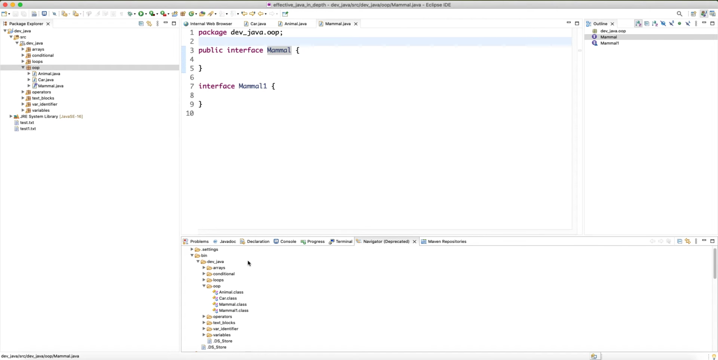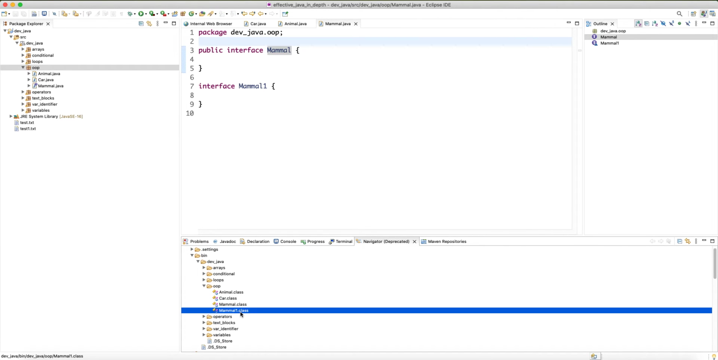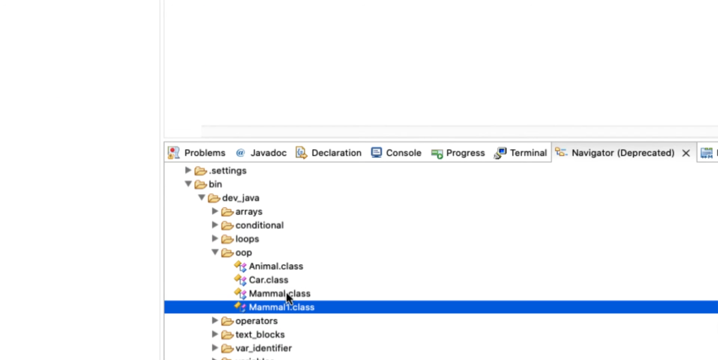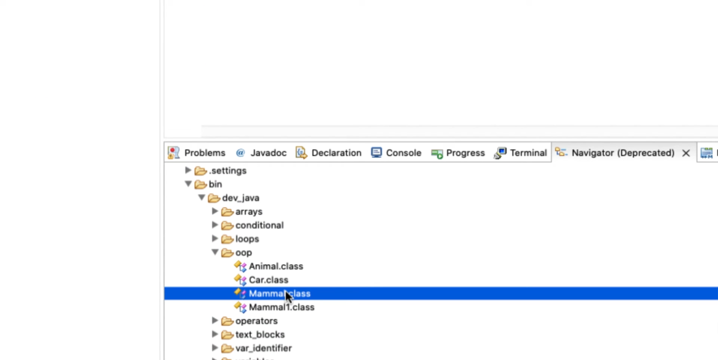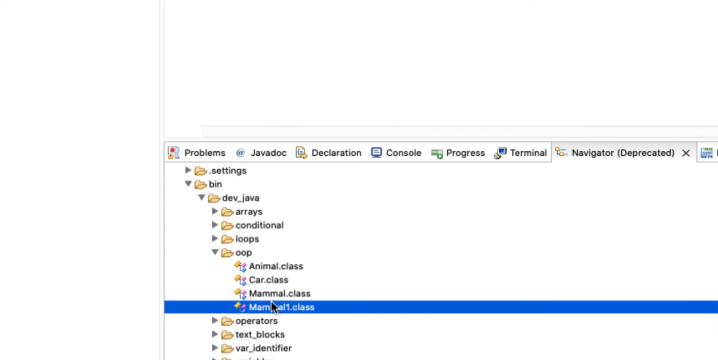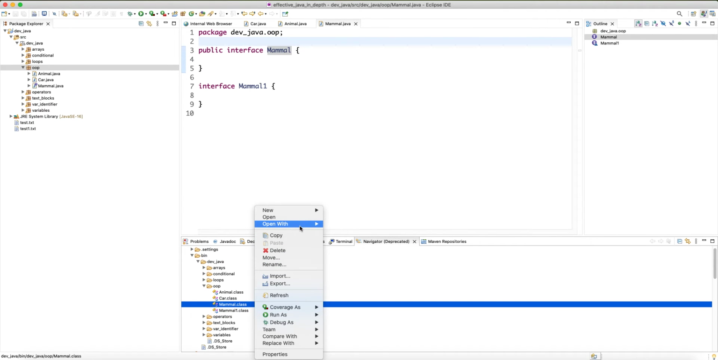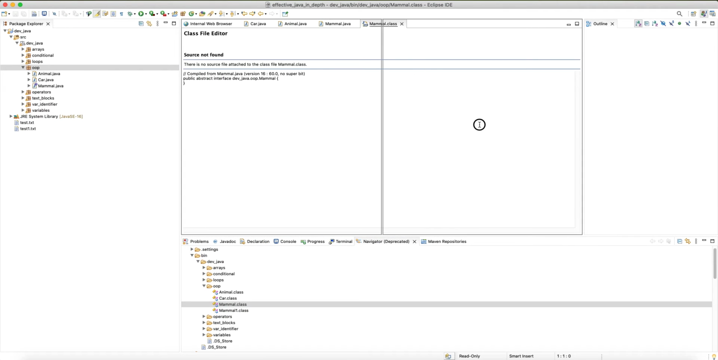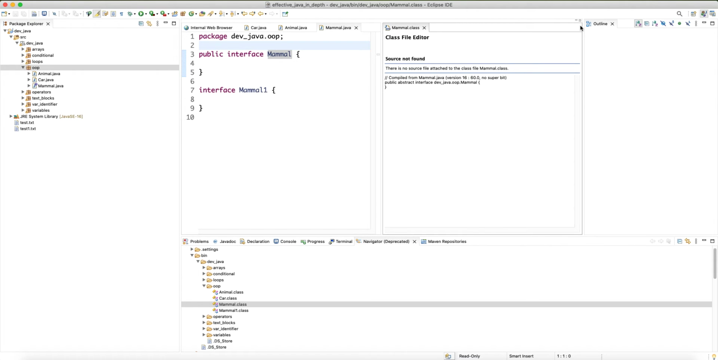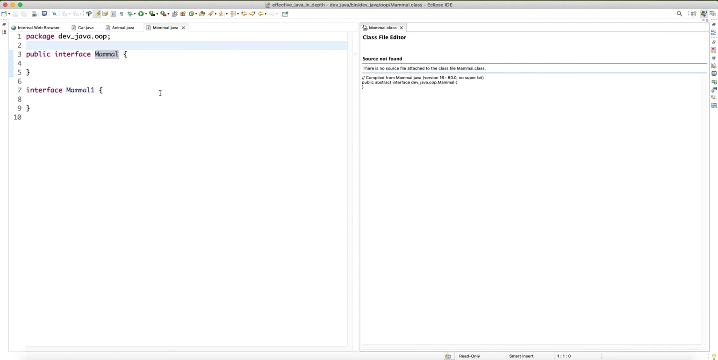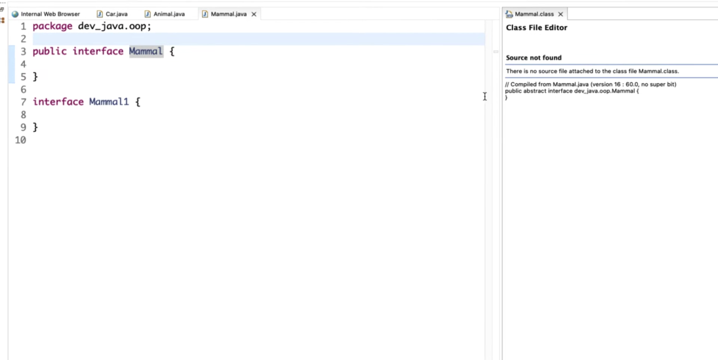Obviously the only thing that the JVM understands is class files. That's why every interface, just like every class, even if we have multiple interfaces or multiple classes in the same source code, gets compiled to its own separate class file. And if I open, for example, this Mammal interface, there's really nothing there because it's an interface with an empty body. It's compiled from Mammal.java, and it also says which version of JVM, Java 16.